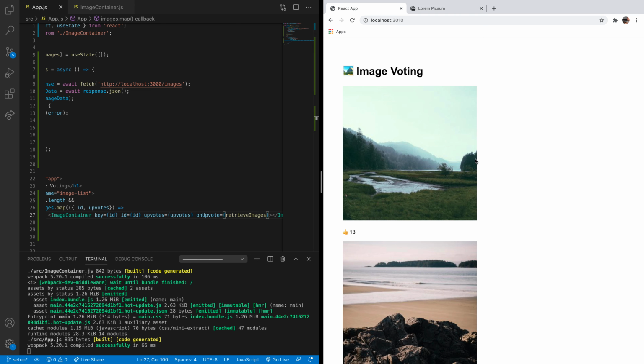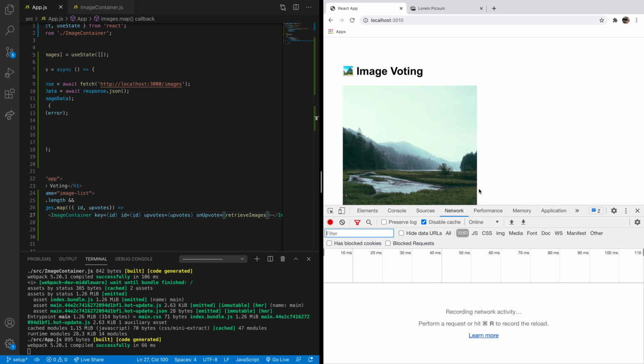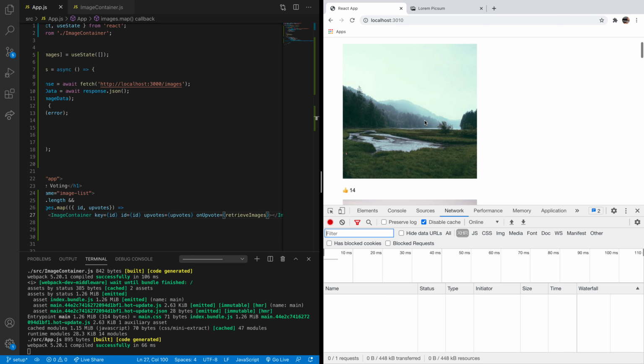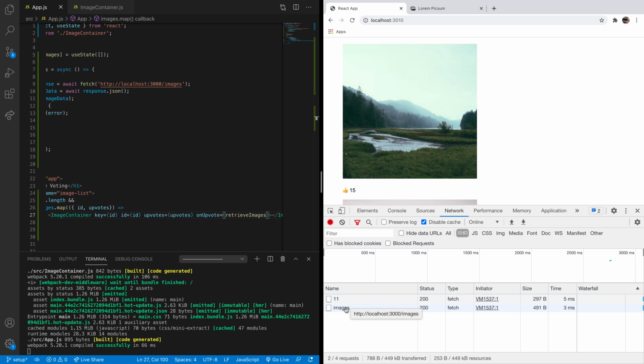So now back over in the app, if I actually click on the image to upvote it, you can see that automatically the upvotes get updated in the app. And if you just look in the network tab here, if we actually click on the image, you can see first of all we've got the patch request to upvote the image, and then we get a second request to reload all of the image data.